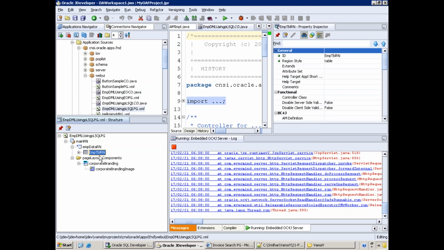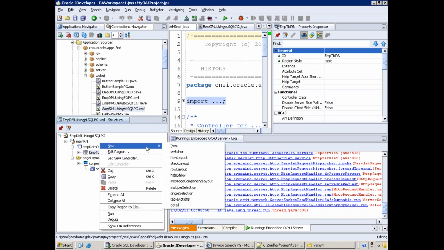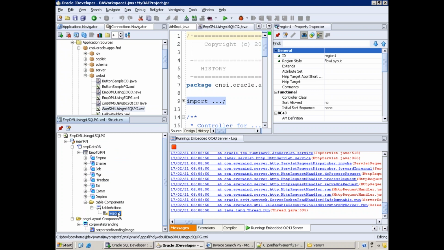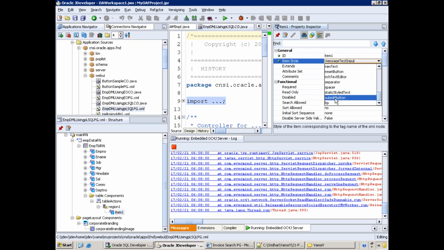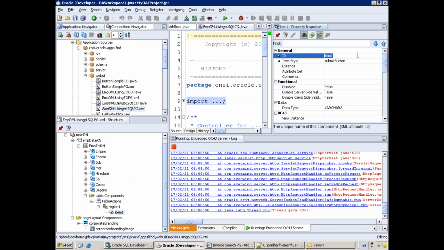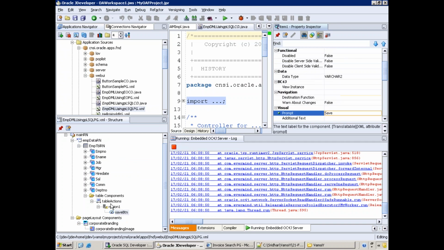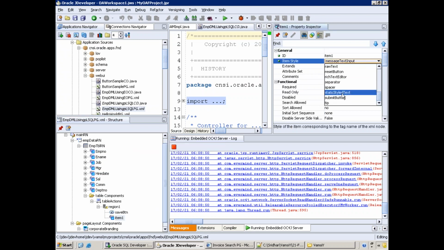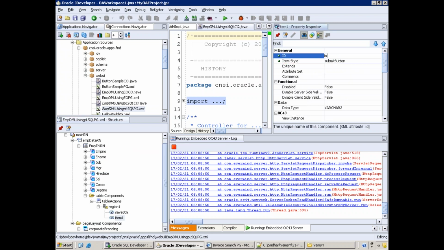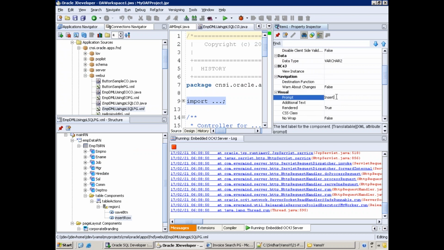So on this table region, let's have insert as well as save. New table actions, item, and the save button.